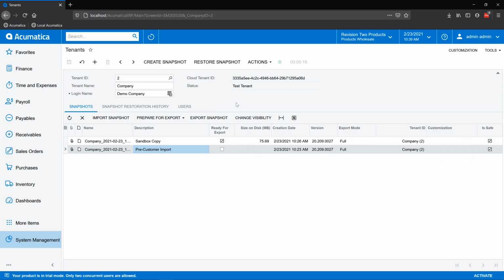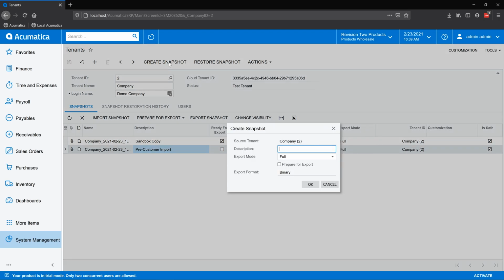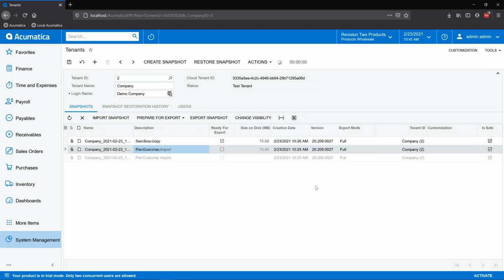The first thing we're going to want to do here is go ahead and create a snapshot. It's as easy as just hitting create a snapshot right here, and you're going to put in your description. So for this one, I'm going to put in test snapshot, and we're not going to prepare that for export. We have a couple different options with export mode too, but we're going to leave it as full because that's going to make sure that absolutely everything gets exported. So now we've got that snapshot in here.